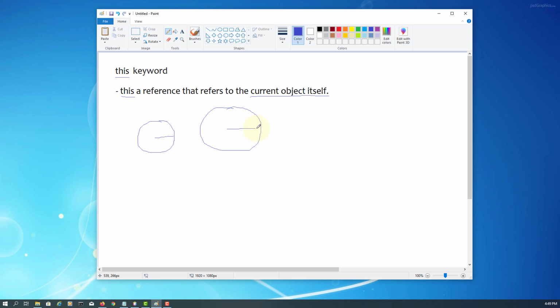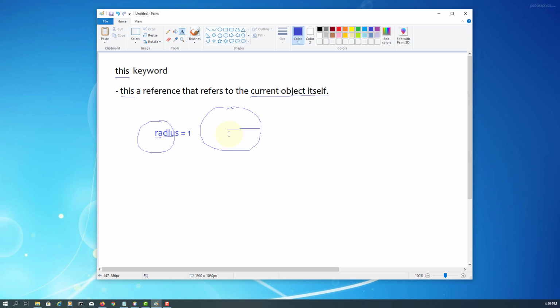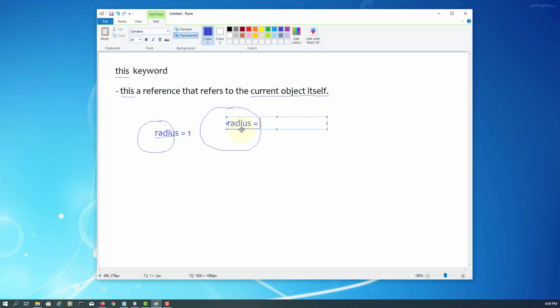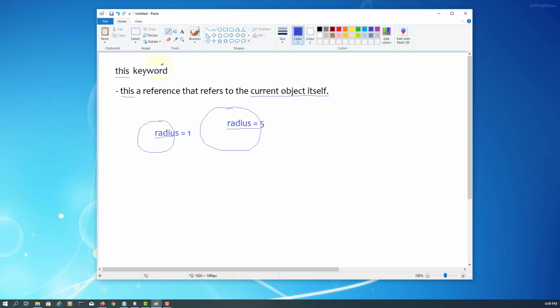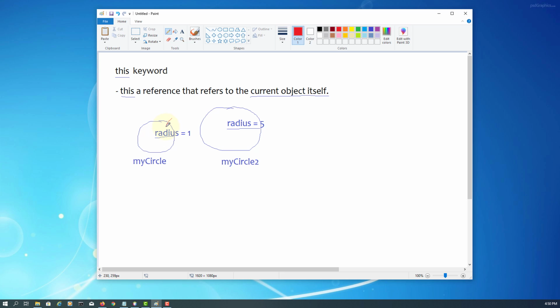So let's say we have two circle objects. One of them has radius equal to 1. The other one is bigger, so radius equal to 3 or 5. So this is the reference, what we call myCircle. The other one we consider as myCircle2. So that's the radius, and then that's the radius. These are instance variables in different objects. If you look, the instance variables have the same name, radius and radius, but they belong to their own objects. One of them is myCircle, the other one is myCircle2.